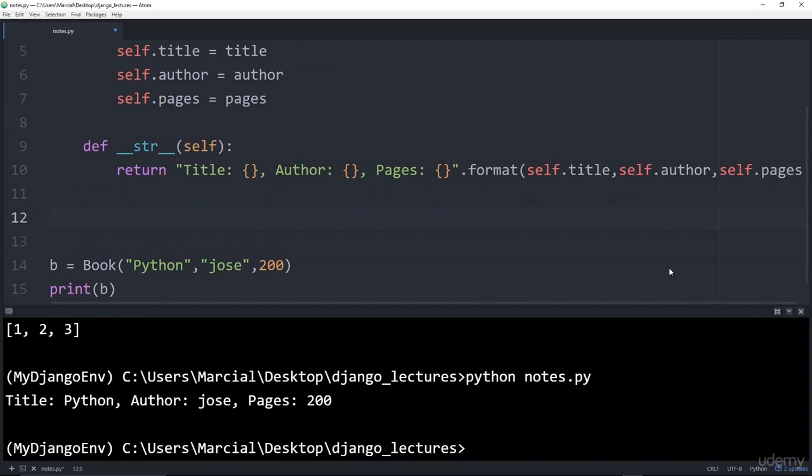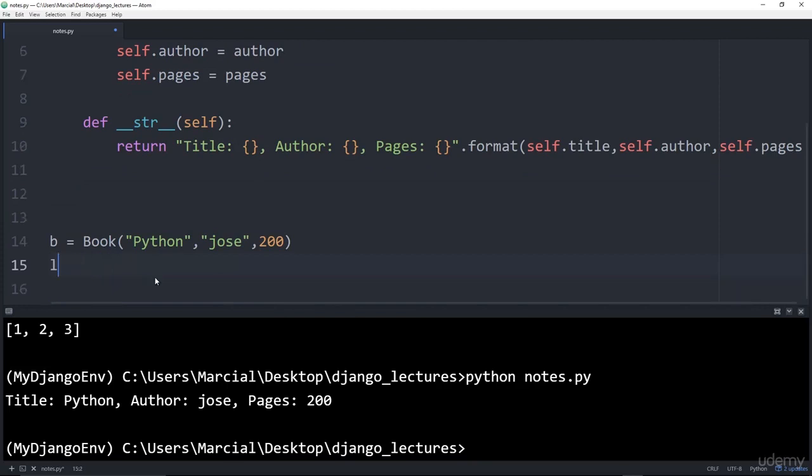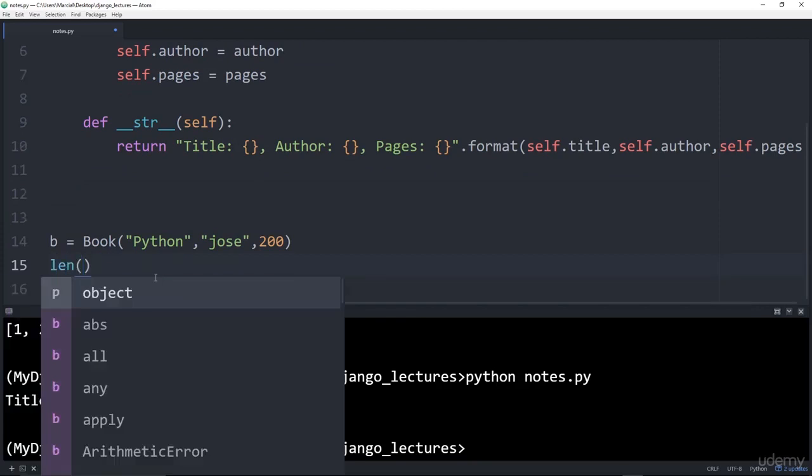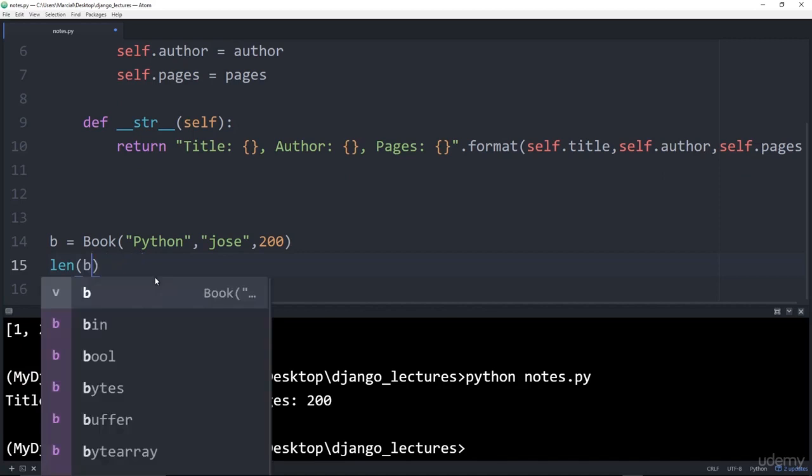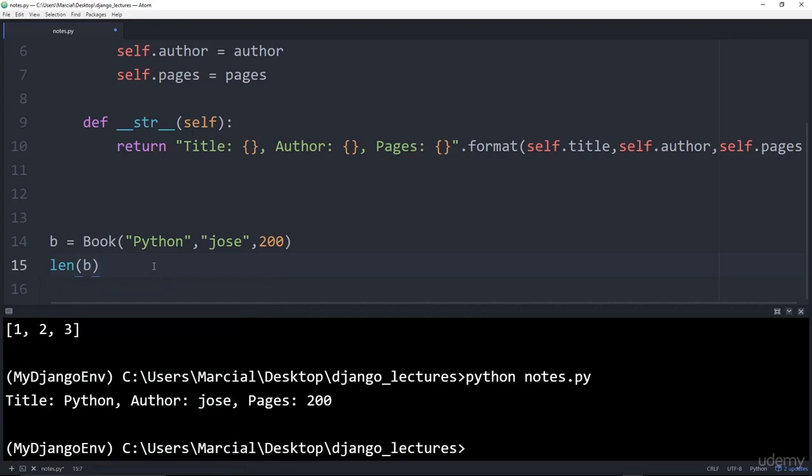So another special method is the len, or length method. So imagine I call len on a list, 1, 2, 3. I know I will get back the number 3, indicating 3 elements inside of that list. But what happens if I call length on B? Well, I can save this and run it. And let's actually print out len of b.